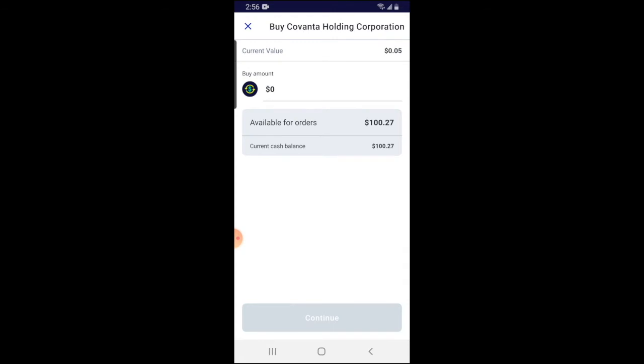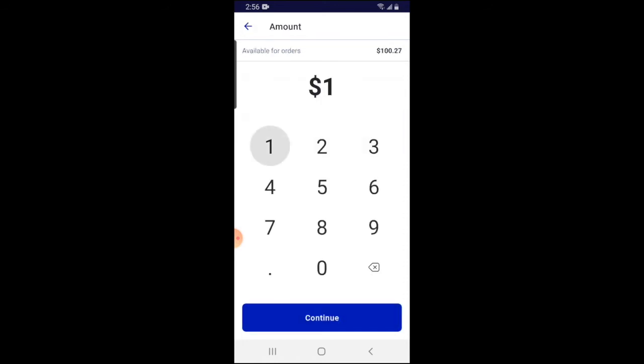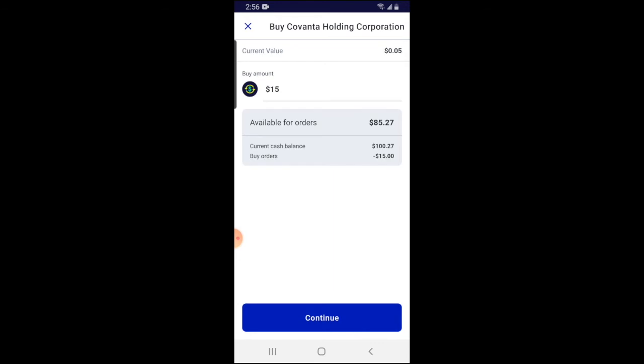And then I'm going to click how much money I want to put into it. Now this doesn't go off a per share basis. It goes off of how much money you want to put into it, because M1 Finance has the ability to buy fractional shares. So I'm just going to go ahead and put $15 into it. That's enough to buy one share. And then it's showing how much of your cash balance will be used, so it's letting you know how much will be left in your account. I'm going to press continue.